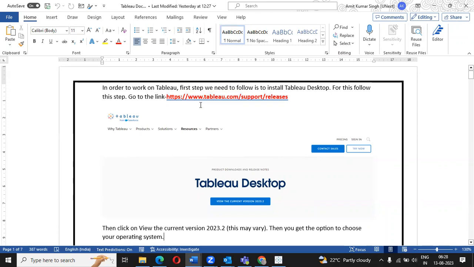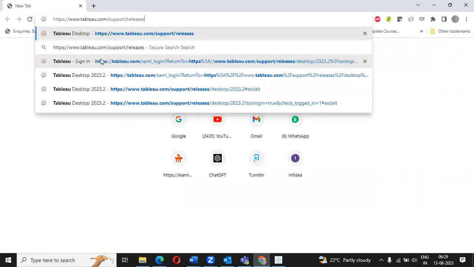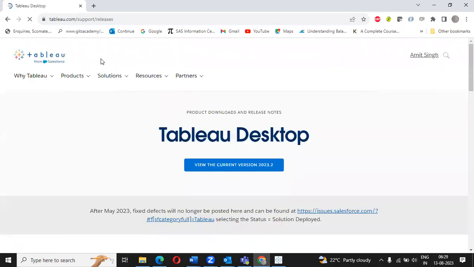So the URL is http://www.tableau.com support release. You can either copy this URL or just go to Google and write this URL. So imagine if I copy this URL and then go to Google and paste this URL. Once I do this, I get the accessibility to open Tableau Desktop.